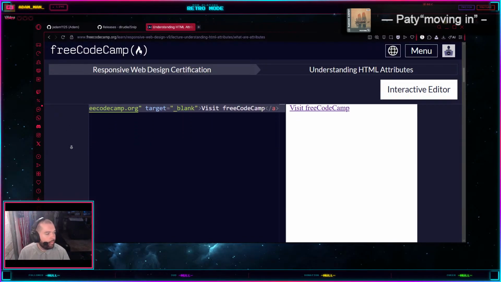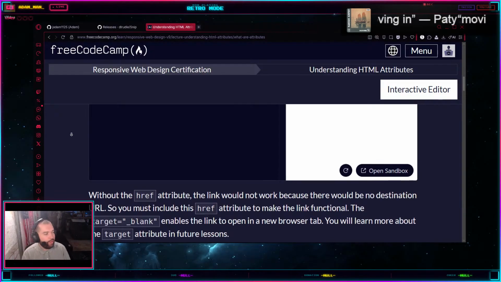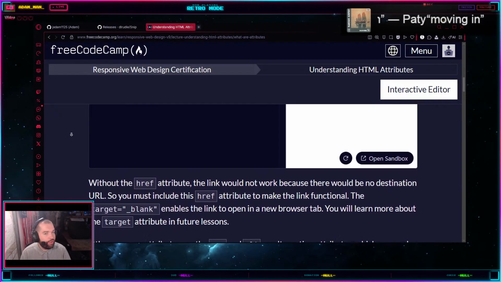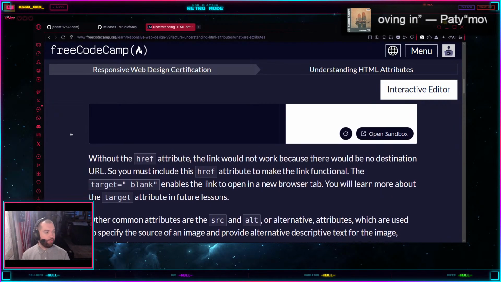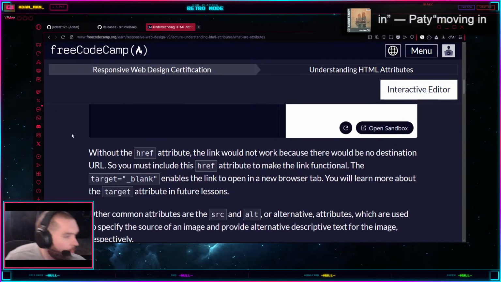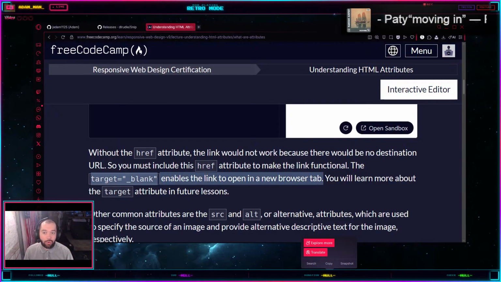So moving forward then. Without the href attribute, the link would not work because there would be no destination for this URL, no place for it to land. So you must include this href attribute to make the link functional. The target equals underscore blank value enables the link to open in a new browser tab. Aha, I was correct. So yes, when you see underscore blank in this kind of context, it means open a new tab. And if you didn't know that, there is another one for opening in a new window.